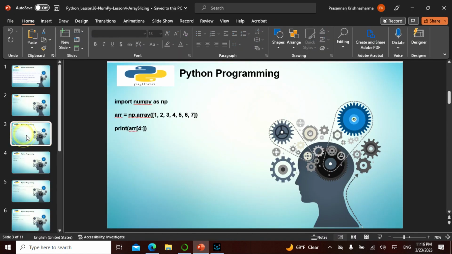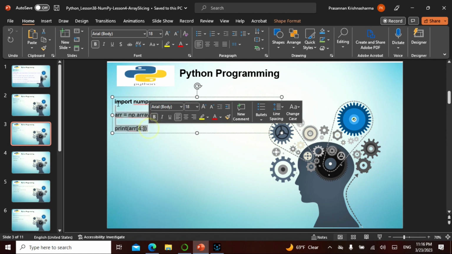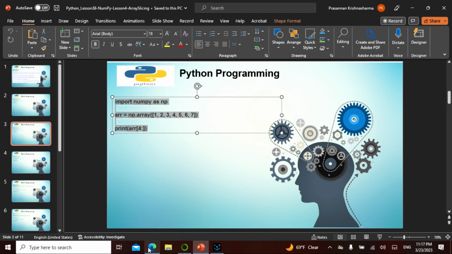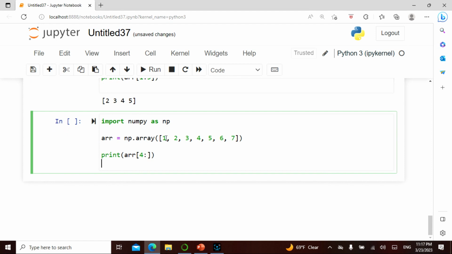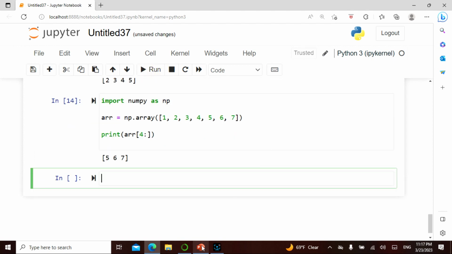All right, let's take another example. Here we say 4 to the end. So 4 is 0 1 2 3 4, so index 4 to the end gives 5 6 7. Let's see this. Yeah, 5 6 7.